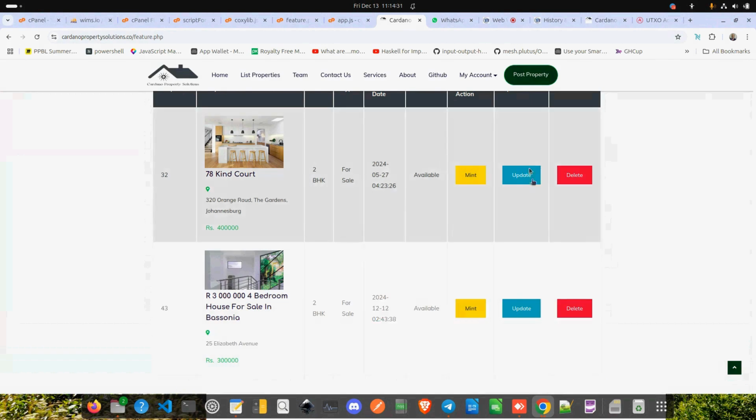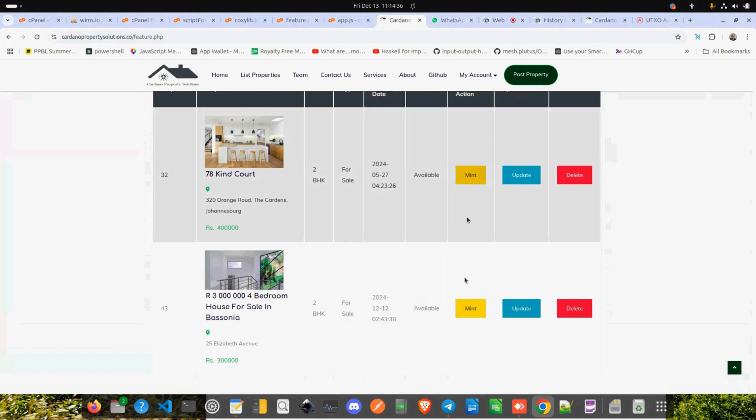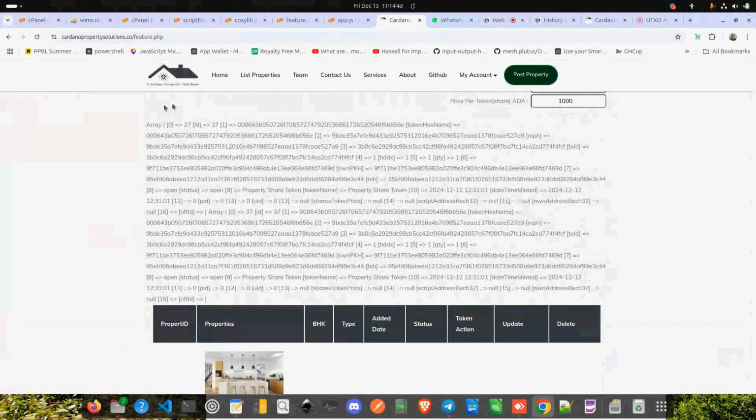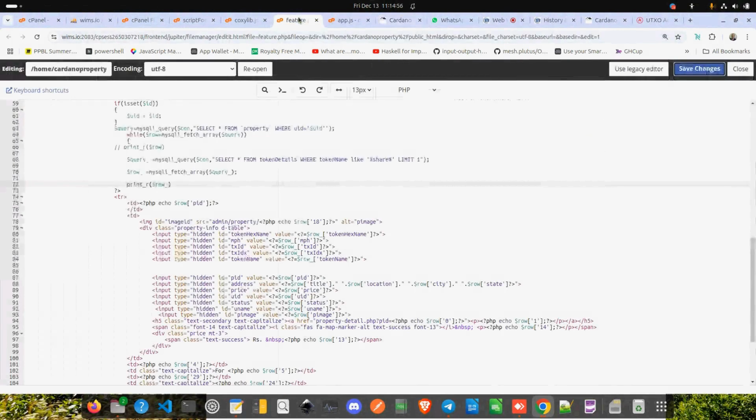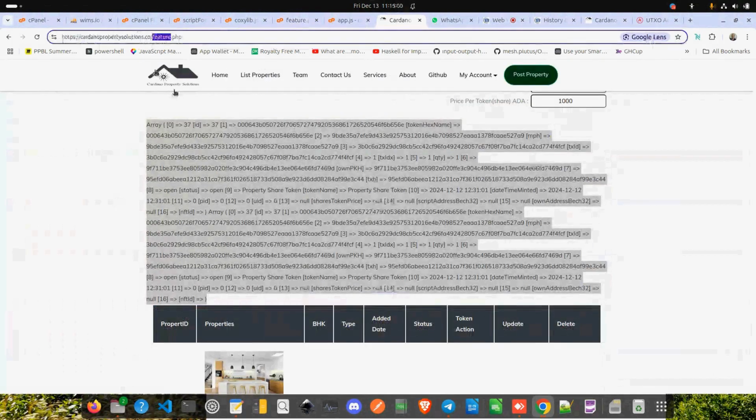It's a bug. Normally when I mint, the tokens are also available here. So that one I will fix. Yesterday we had a bug, that one which I showed you. So now let me go to this file here that is displaying the properties. Right, this is the file there, it is the feature.